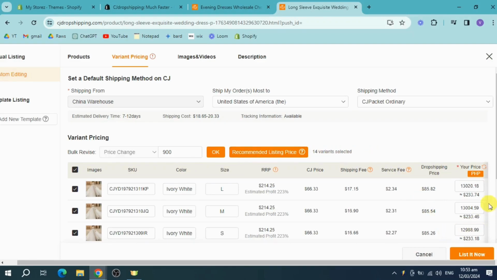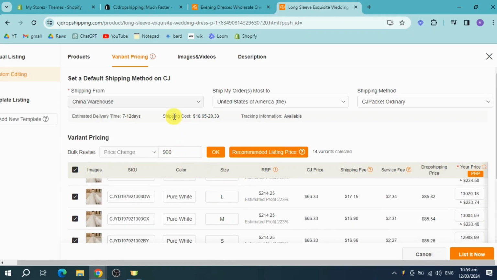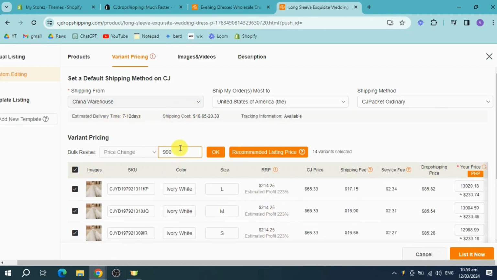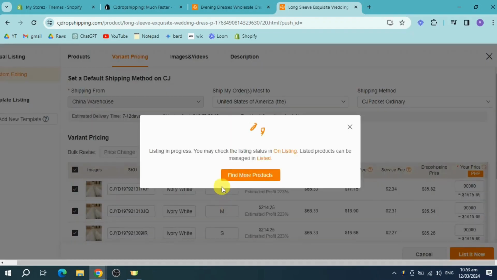So this is the actual price in the HP, and this is what it will look like. You can also see in here the shipping from, which is a China warehouse. So I'll put it at around this much and click on OK and click on list now. And as you can see, listing is in progress.